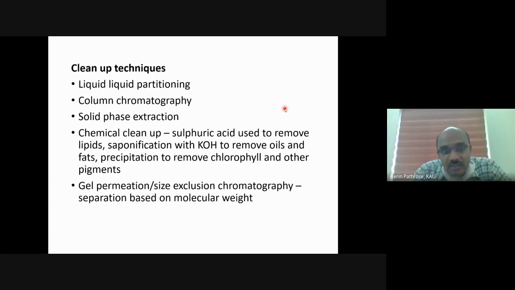And we have several techniques for cleanup. This includes liquid-liquid partitioning, I told you. Then column chromatography. Column chromatography and solid phase extraction are almost the same. In column chromatography, we use long burettes, 100 ml burettes, instead of the small cartridges which we use in solid phase extraction. Otherwise, theoretically, both are the same.